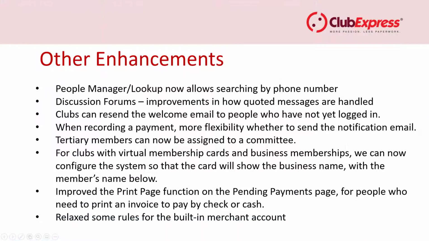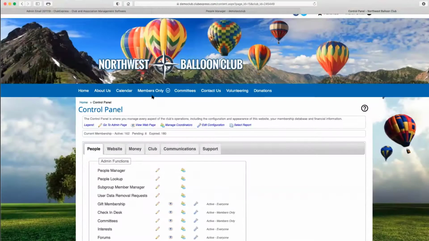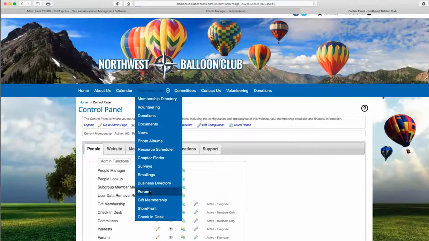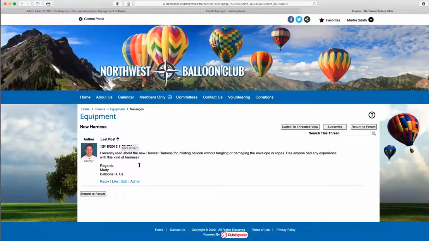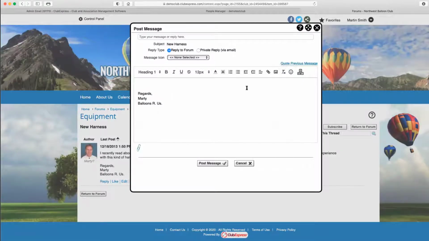So we've also made some improvements in how quoted messages are handled as part of discussion forums. When we deployed the initial round of enhancements to discussion forums in the last 2 releases, we introduced a new editor in forums. And let me just show you that, a new and simpler editor. So if I go to discussion forums, I'm actually on the regular demo club right now, not on the test club. So when you click reply, this is actually a new and simplified editor.